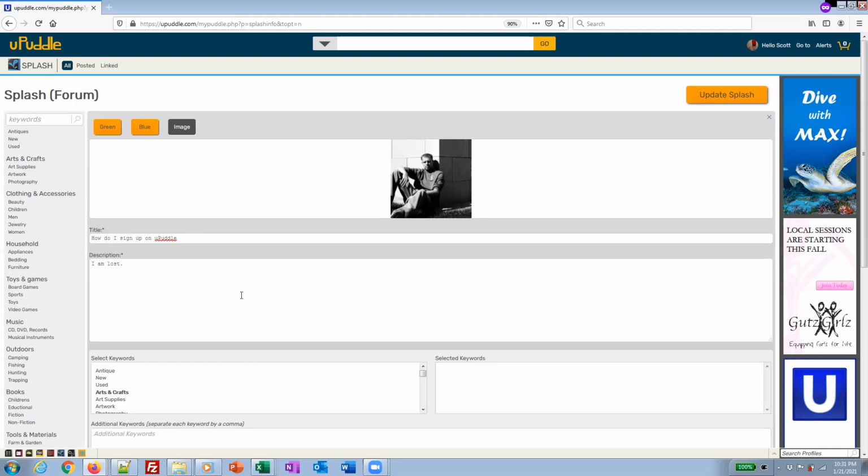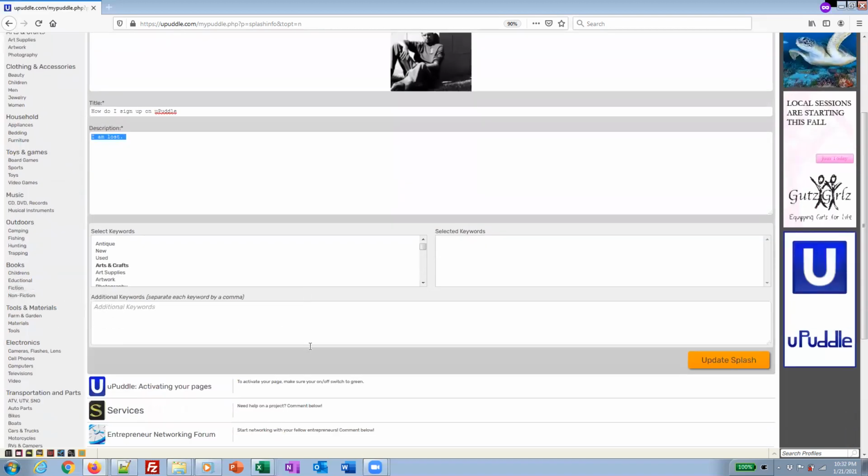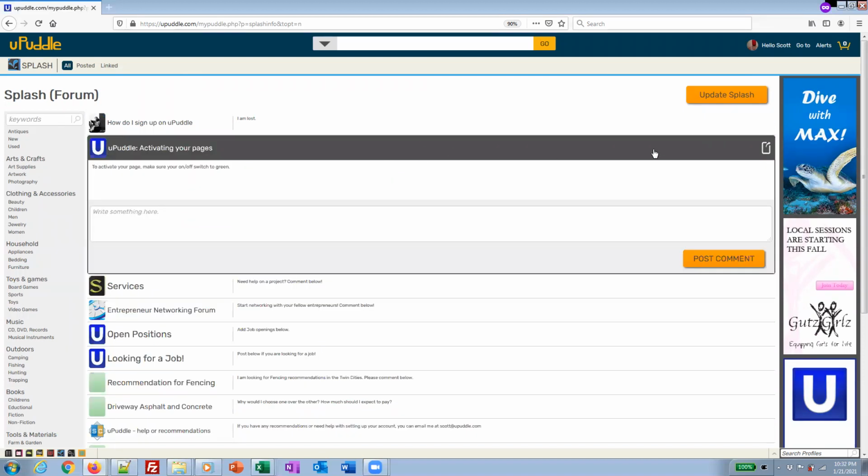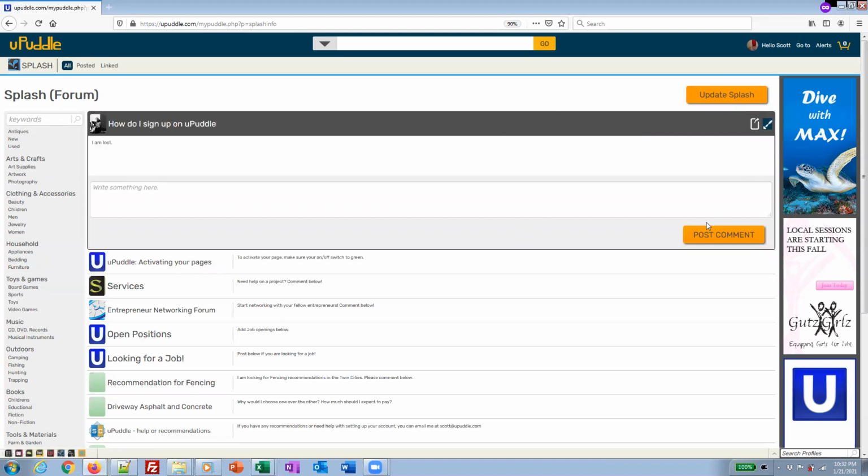So if you're looking for a new refrigerator, or the best refrigerator, you create the title, like looking for a refrigerator, and then you can write the descriptions of what you're looking for down there. You can add keywords, then just hit update splash, and that would go to the top of the list. And then you have the ability to comment on other people's, or you can go into yours. You can post a comment, or you can delete or edit your comment. So I'm just going to delete this now.